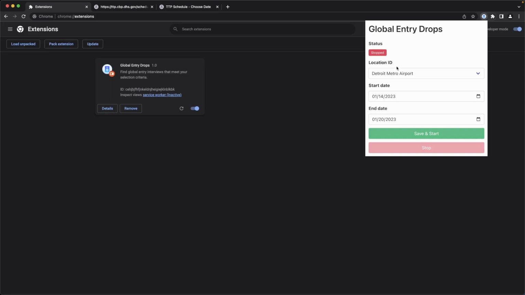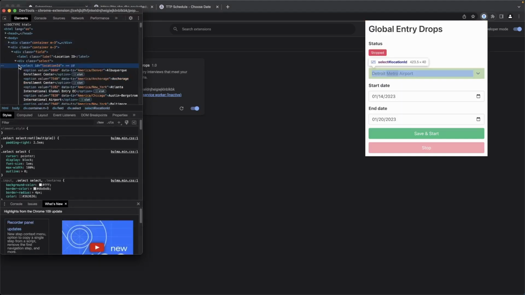In our Chrome extension window, if you right-click and inspect on the location ID, you'll notice that every single value has its own corresponding data-tz value. This is important for when we create our notification and want to show what time zone the date and time is being displayed in. So we have the location ID here as the value of the option.